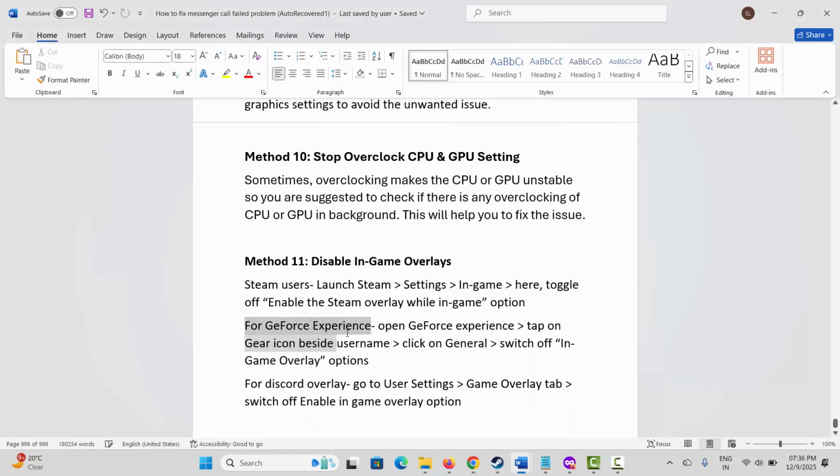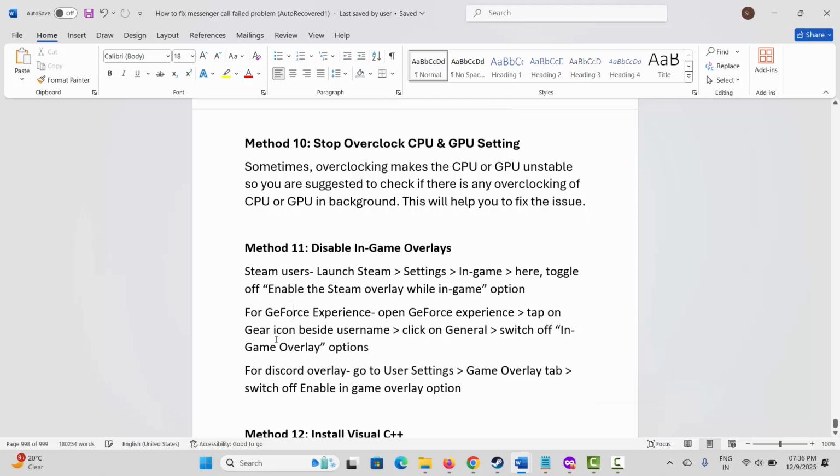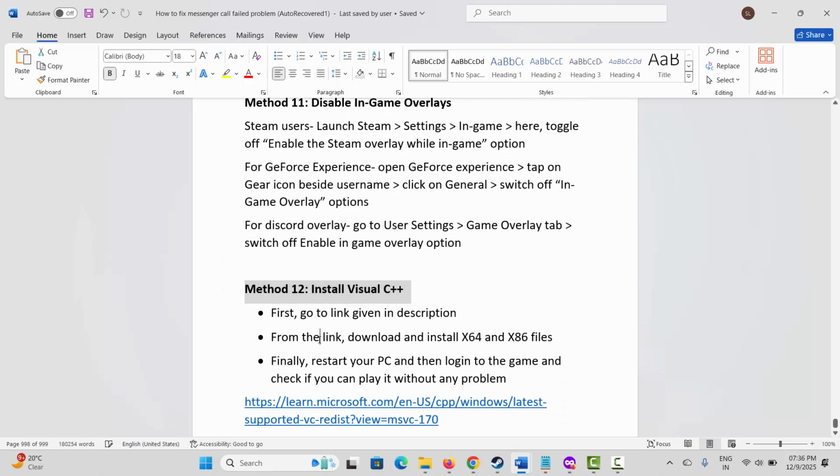GeForce Experience users, open GeForce Experience, tap on gear icon beside username, click on general and then switch off in-game overlay options from here. For Discord overlay, go to user settings, game overlay tab and switch off enable in-game overlay option. Next method is to install Visual C++ files.